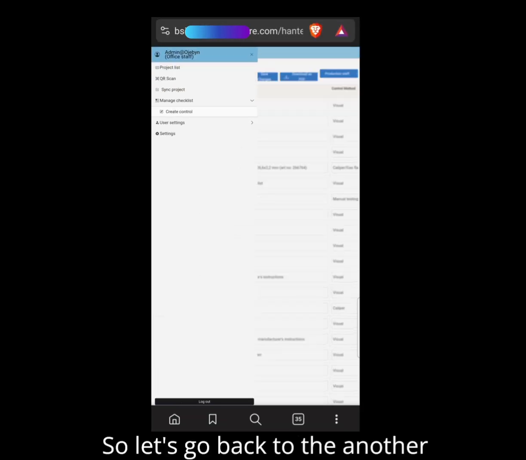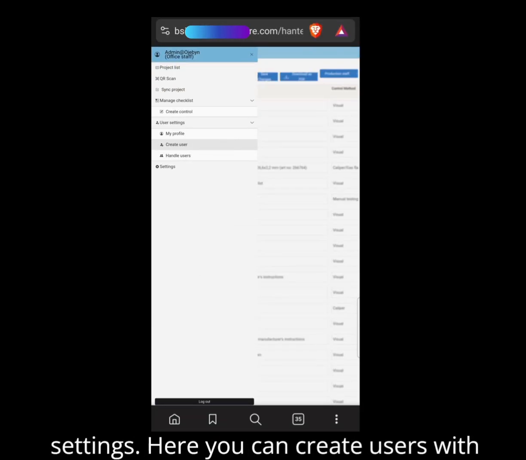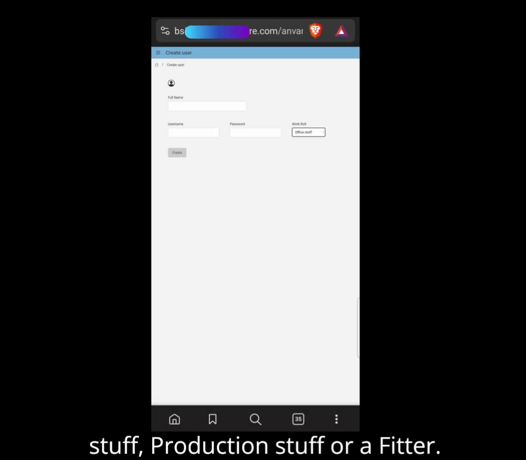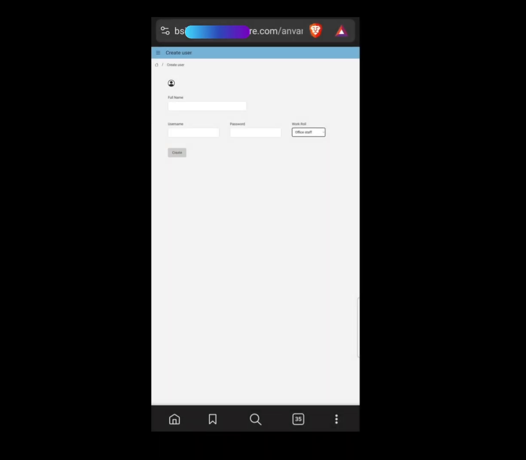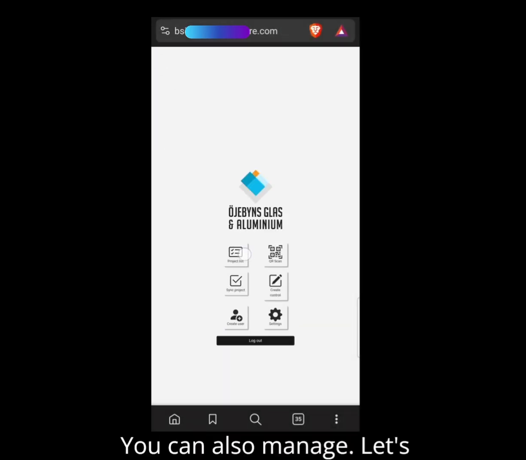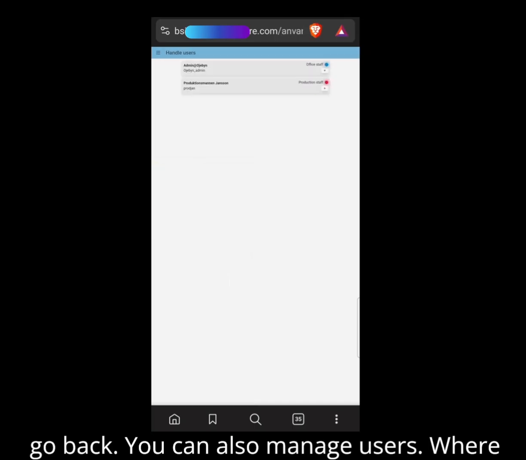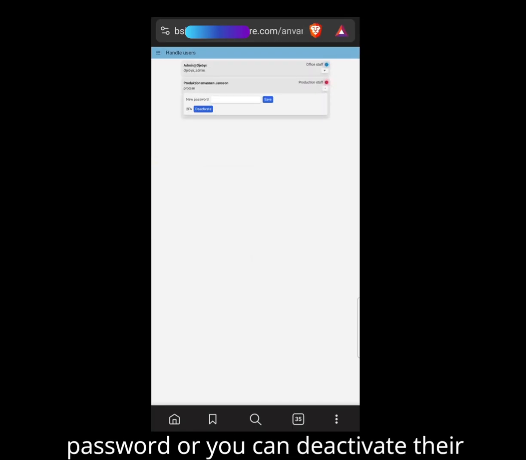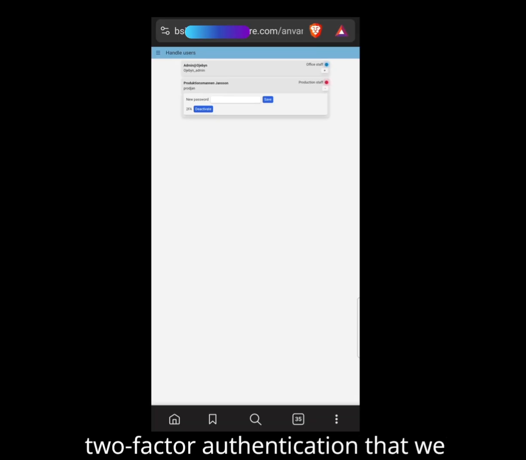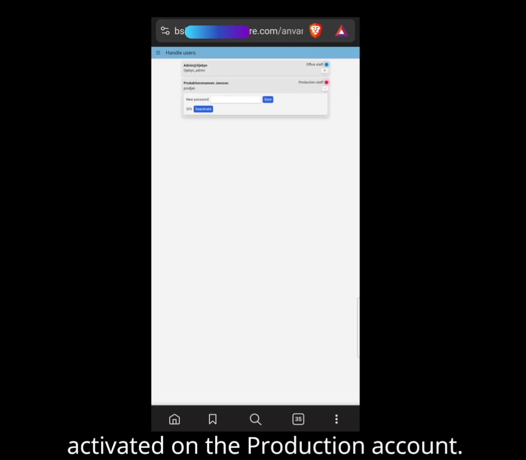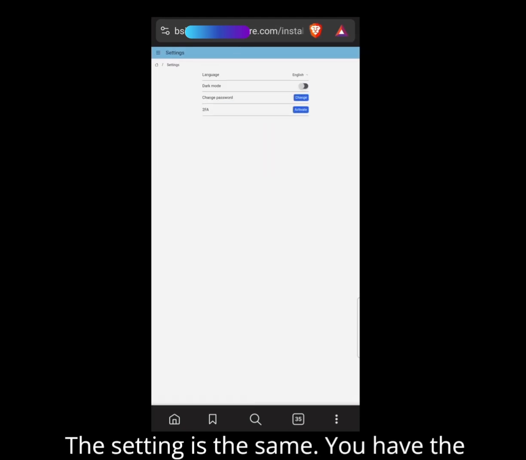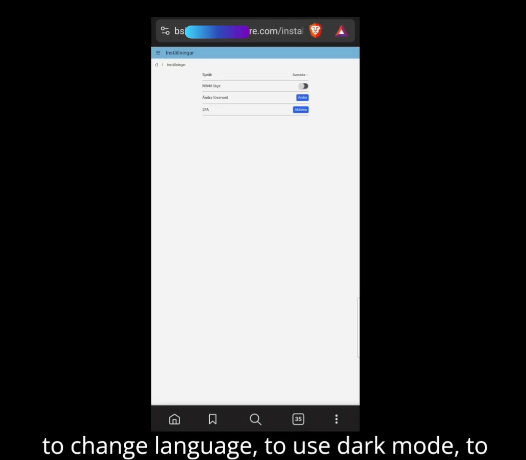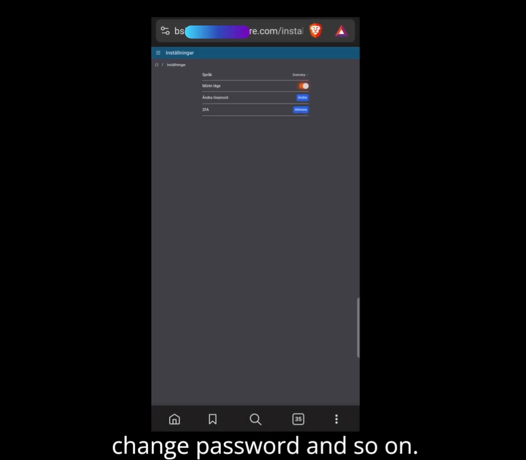So let's go back to another functionality where you have the user settings. Here you can create users with the specified work role, such as office staff, production staff, or a fitter. You can also manage users, where you can set a new password, where you can deactivate their two-factor authentication that we activated on the production account. The setting is the same. You have the ability to change language, to use dark mode, to change password, and so on.